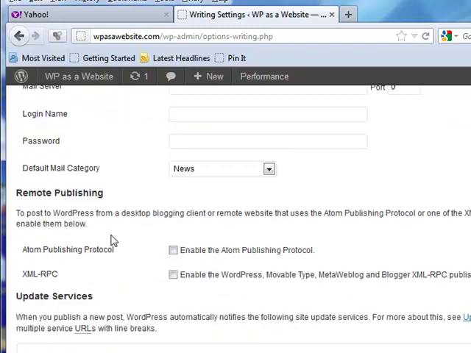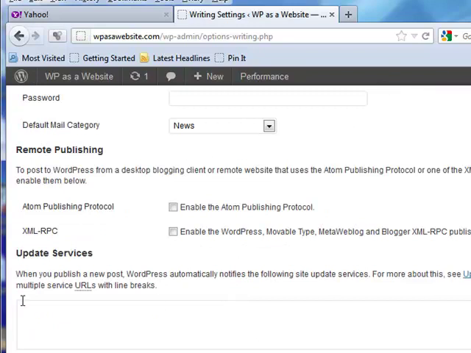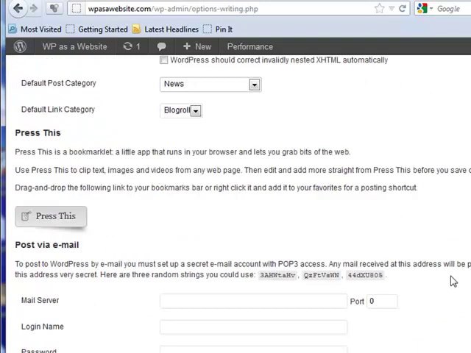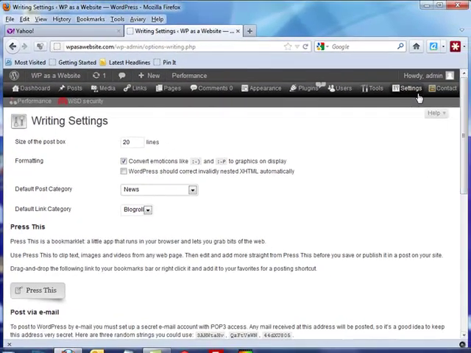It's gone. Remote publishing. This is if you want to use Windows Live Writer to click those. I keep those unchecked. By default, there'll be a link here. I get rid of it for now. Keep you from self-pinging yourself. If that's kind of redundant, I save changes. That's how I set up my writing settings.